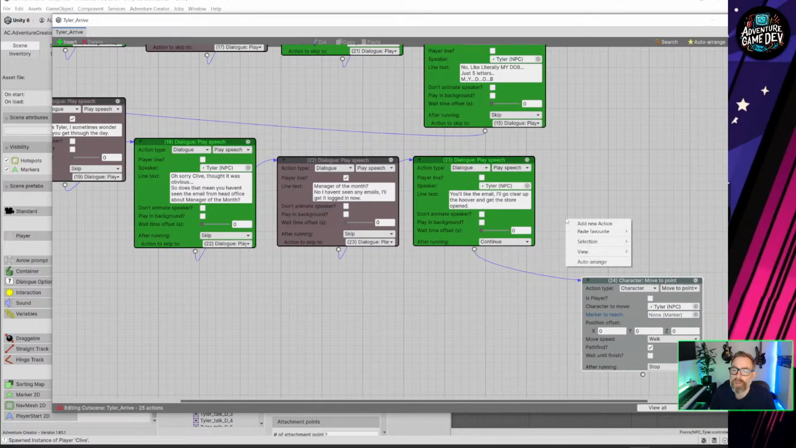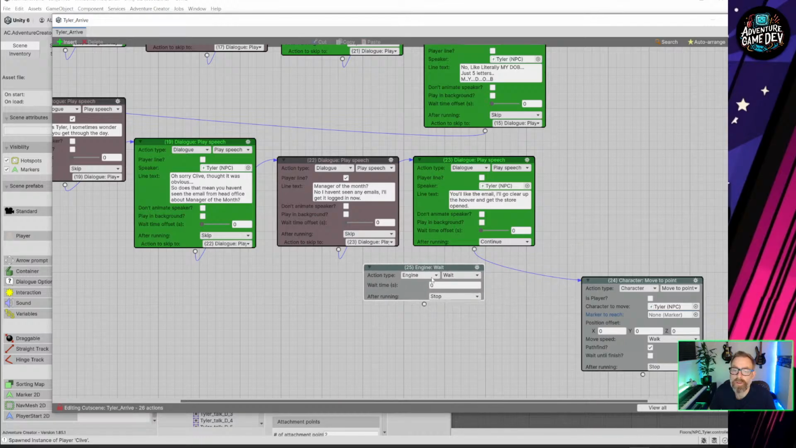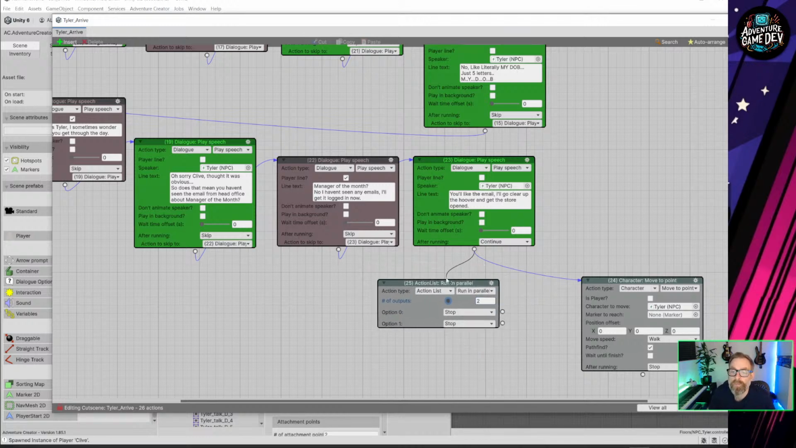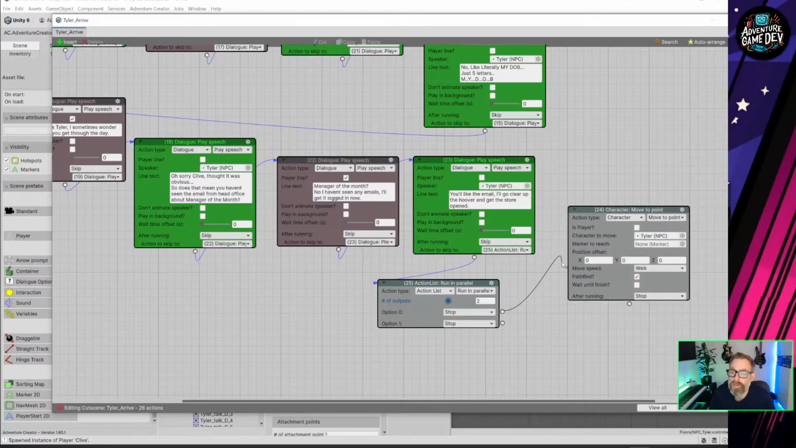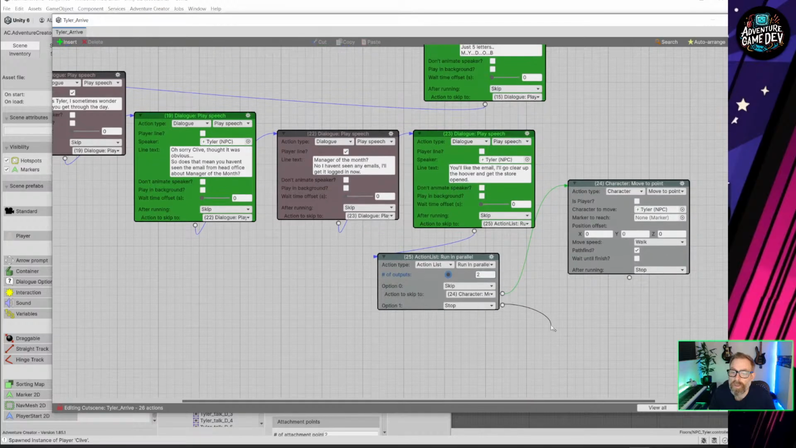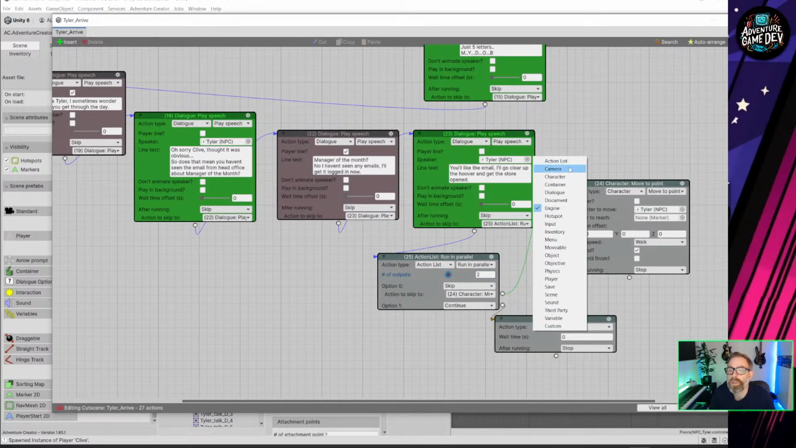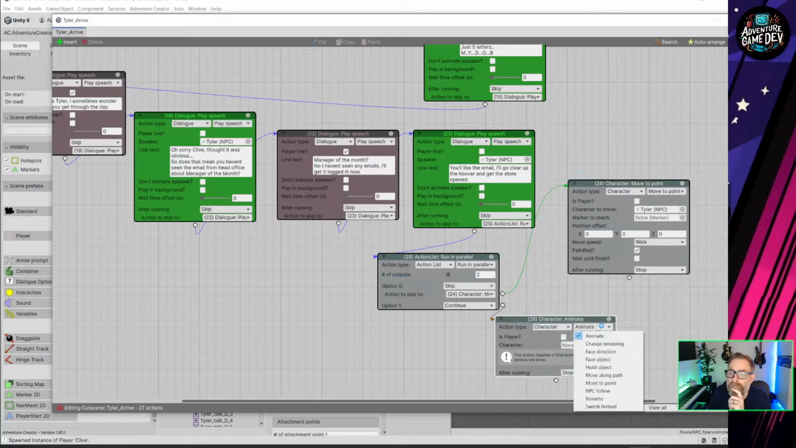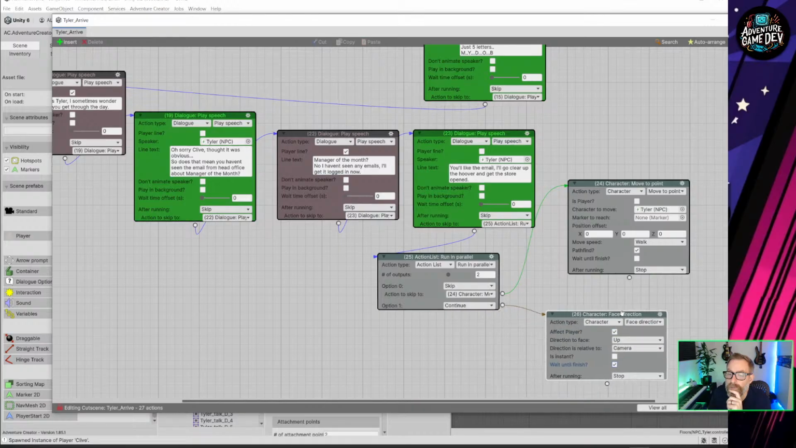And we're going to do something actually at the same time. So we're going to add an action, which is run in parallel. We're going to run two things in parallel. We're going to have Tyler start to walk off, and then we're going to have Clive turn back to the PC. The character, this direction, up. Wait until he's finished.